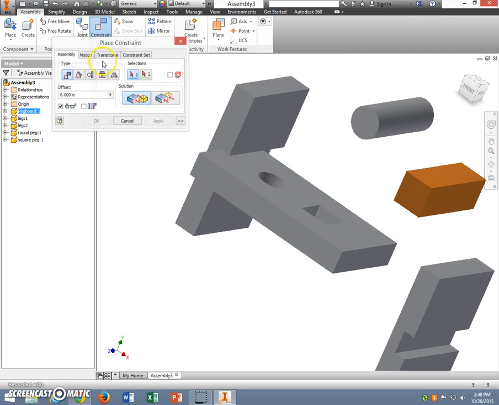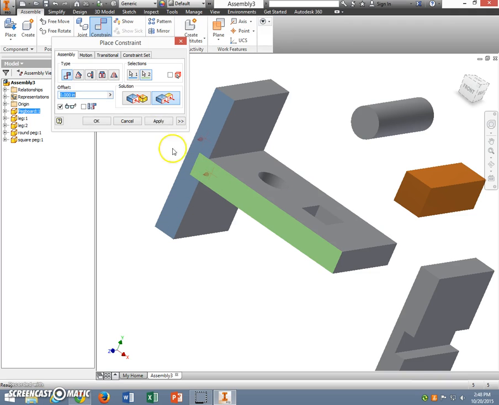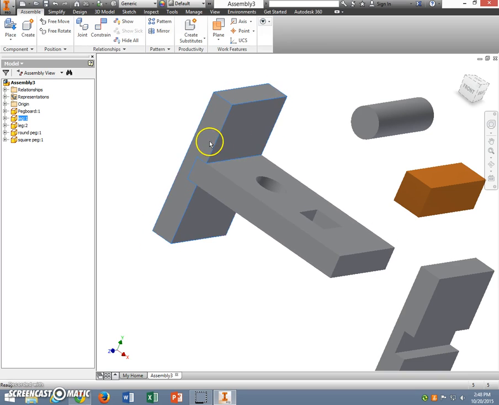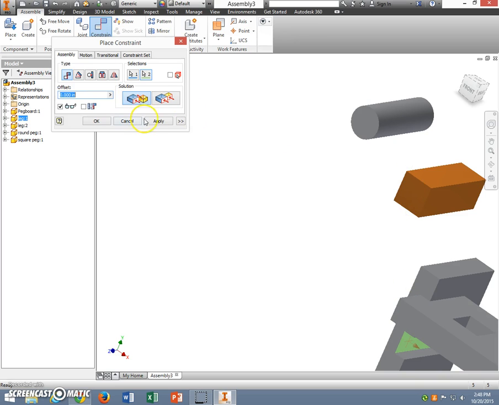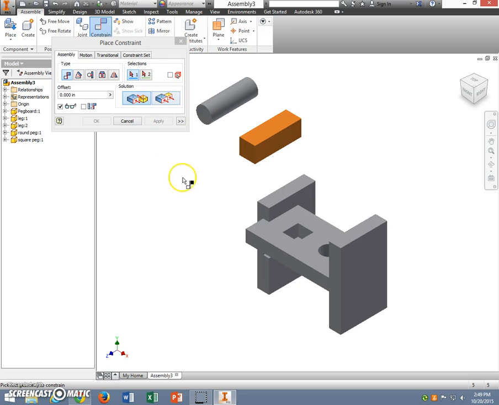So to get it to stay, you're going to go to the flush command, and we want this piece flush with this piece. Now those two are joined together. They're not going to move away from each other. So again, we'll do the same thing on the other side. Now even though this is backwards, it actually makes it easier because we can mate this to this, and it'll flip it around. You hit apply, zoom back out, and we're going to mate.